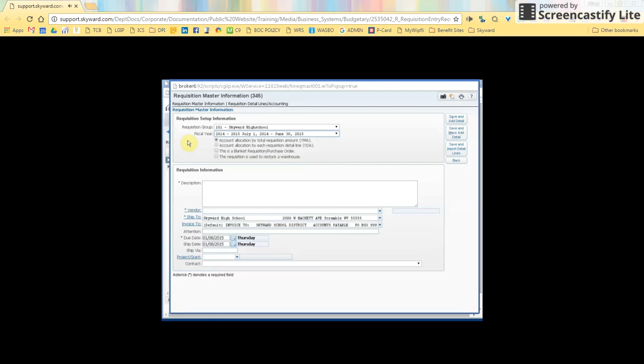Depending on your configurations, you may have the choice as to how your accounting is allocated on the requisition. To allocate funds to the total requisition amount, choose the YMA option. To allocate funds to each individual requisition detail line, choose the YDA option. If this is a blanket purchase order with no detail lines, check the blanket requisition option. The option to restock a warehouse is only used in the inventory module of Skyward.